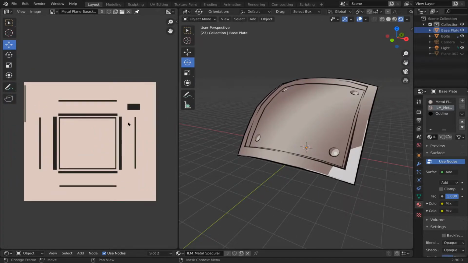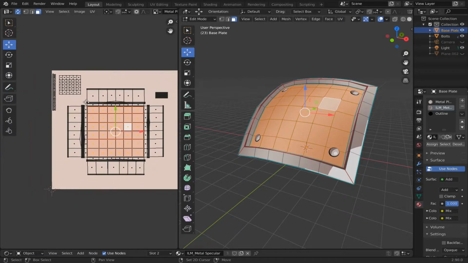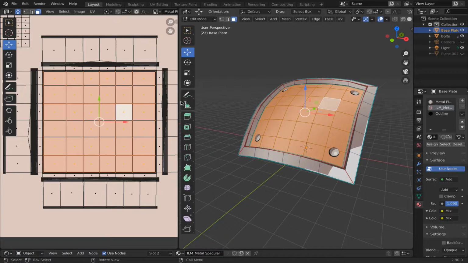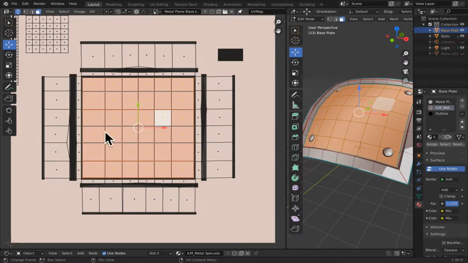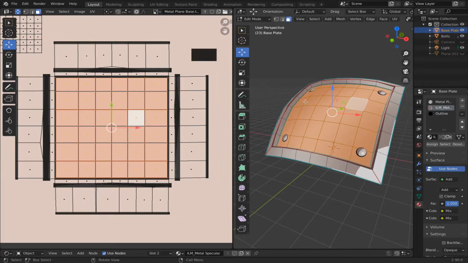So, alright, let's select our little plate right here and hit Tab to go to edit mode. And as you can see, if I go over a little bit, I have everything vectored. I've taken a lot of time to make my UVs. I even added some edge loops, which you can see with this little red line right here, where I added my seams.